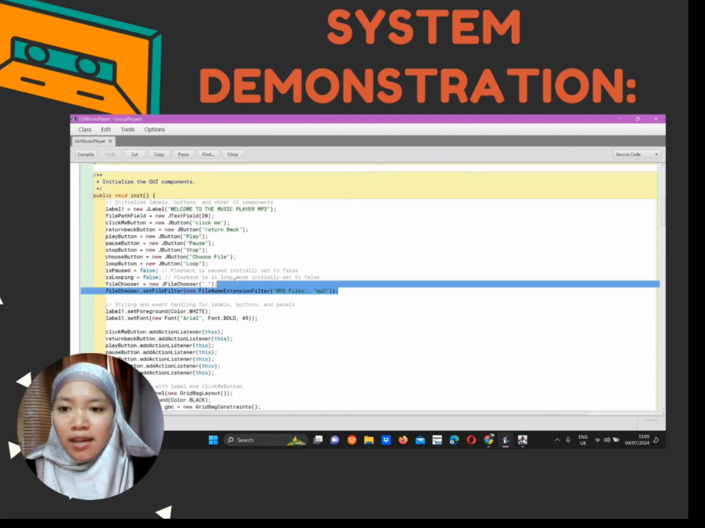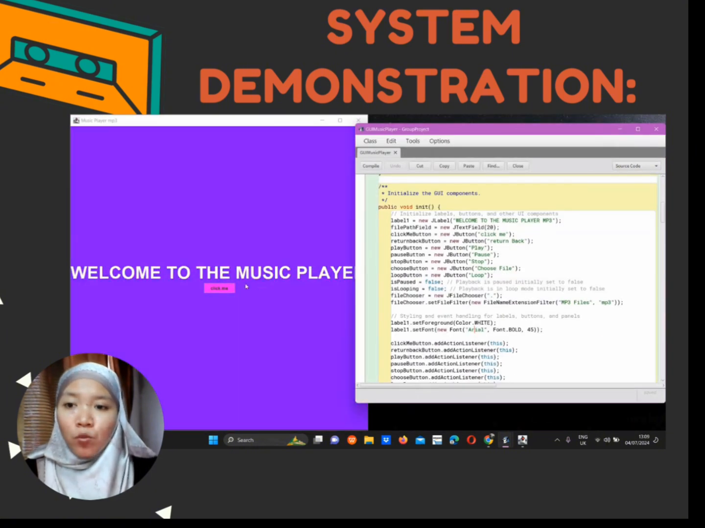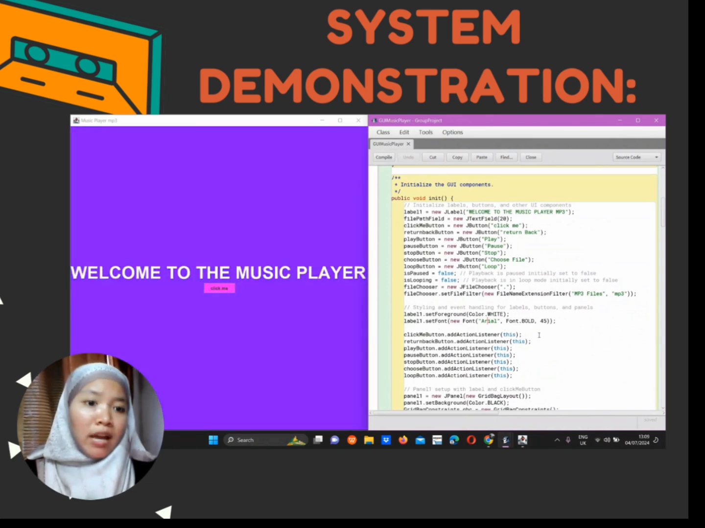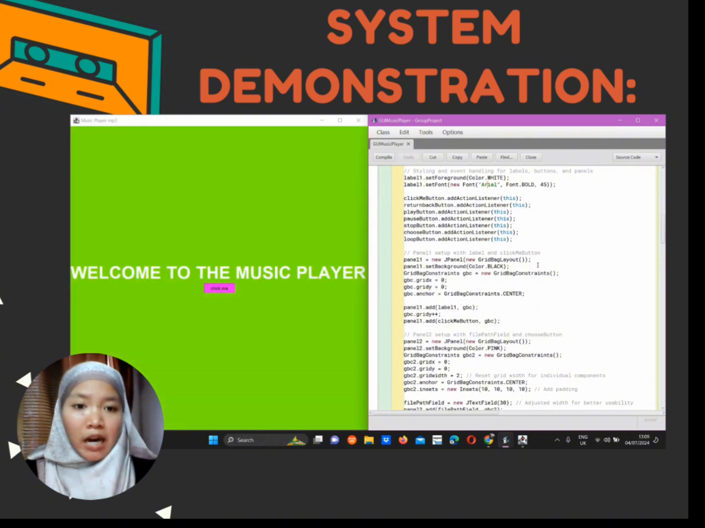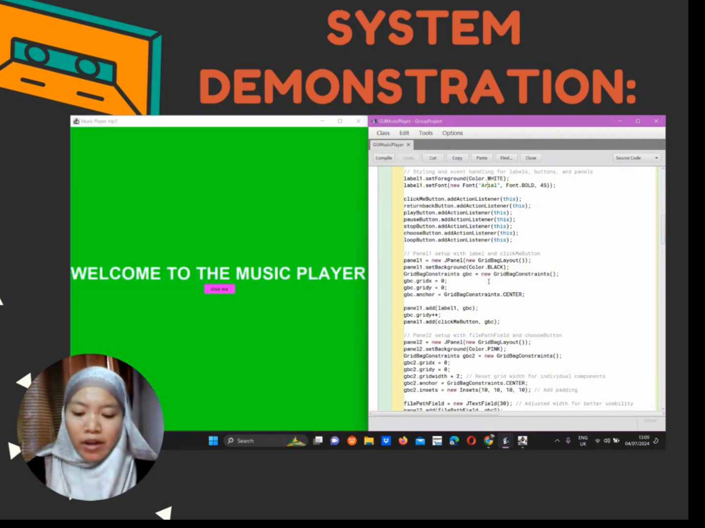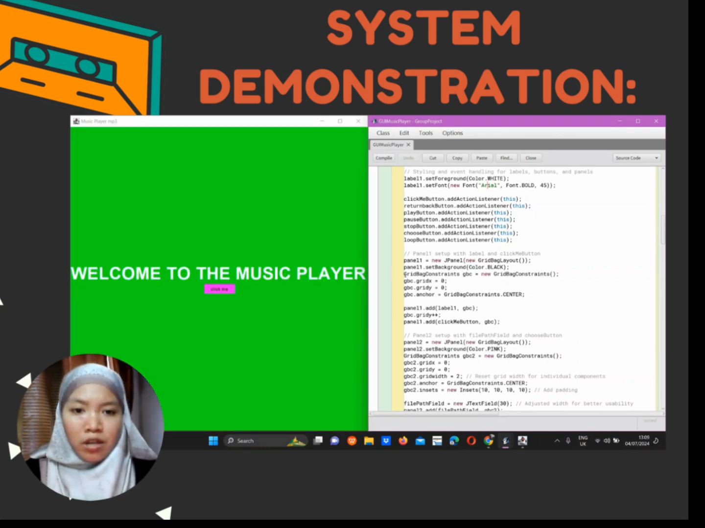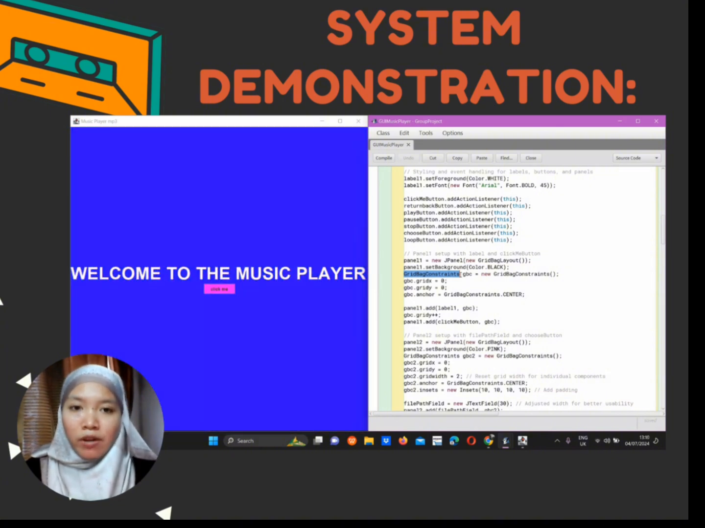For all of these, we assign a value to them. In panel 1, label 1, which says "Welcome to the Music Player MP3", we set the color to white with font Arial, bold, at size 45. We also have a click me button here in panel 1. In panel 1, we use a GridBagLayout. The reason is that the GridBagLayout allows precise positioning and resizing of components. We also use GridBagConstraints to control the placement and behavior of each component.